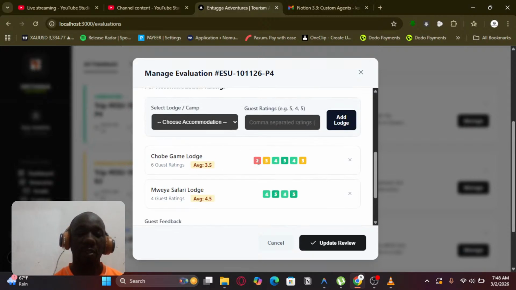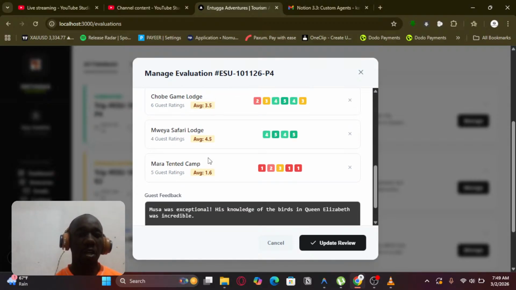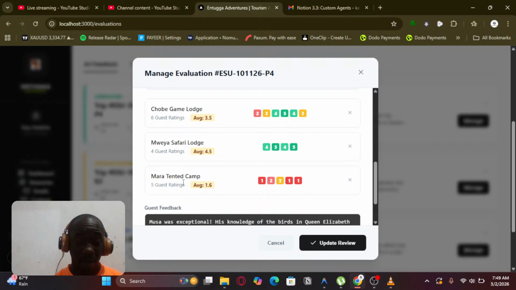You can notice that one of the ratings was even rated down. Let's say we choose another one which is not doing very well, and we say these are the ratings received. When you add it, it also shows you that this one has a very low rating, and it aggregates those ratings into an average rating. So those are the automations that we made using Google Anti-Gravity.